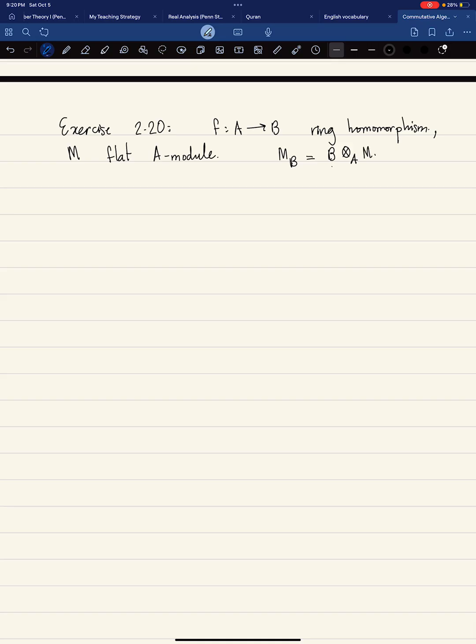So the ring B here is not only a B module but also an A module, because we have a restriction of scalars to A. So this tensor B tensor A can be made into a B module. So this is a B module. So we have to show that MB is flat. Sorry for not writing complete sentences, but let us go.